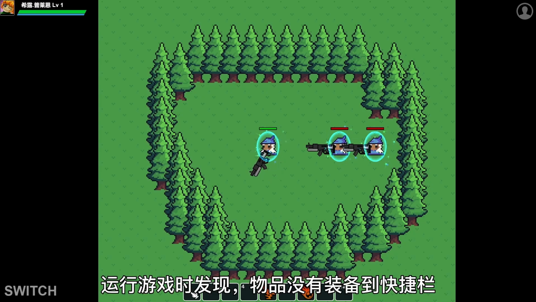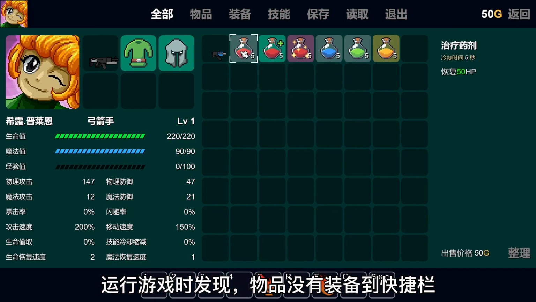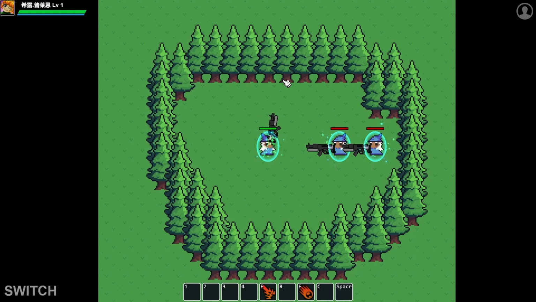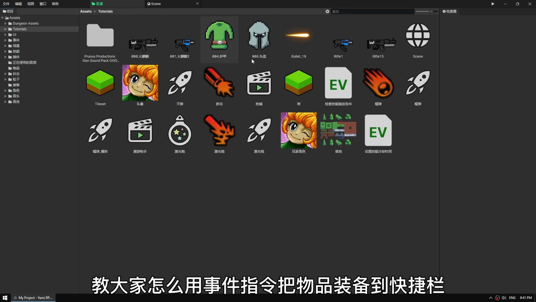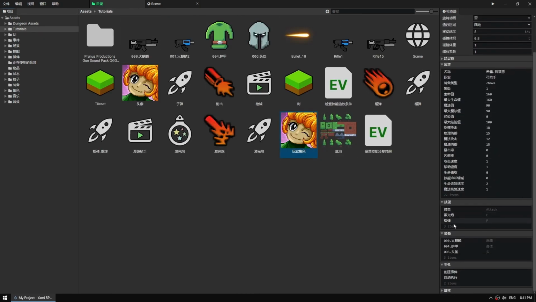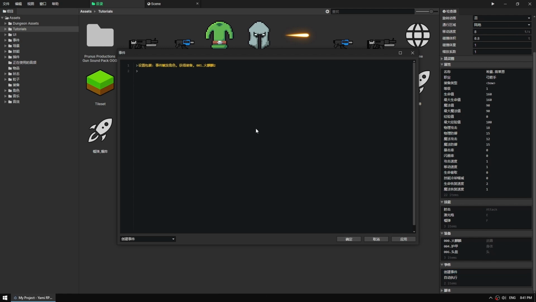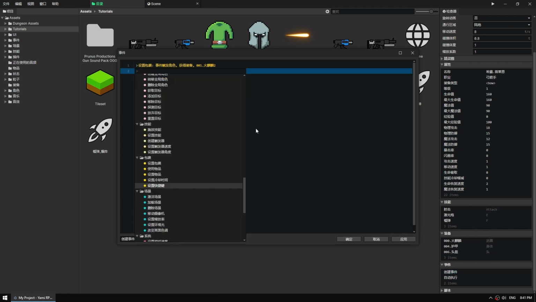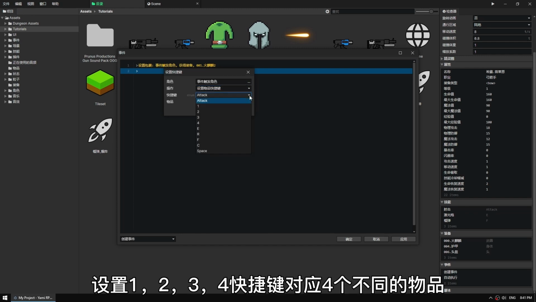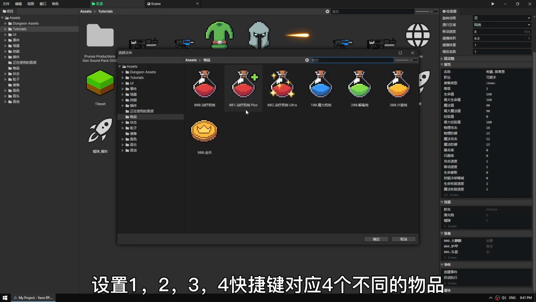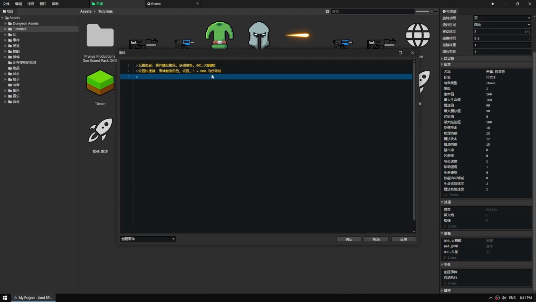But upon testing, we see that no items are equipped to the shortcut bar. So now we'll see how to use event commands to equip items to the shortcut bar. Open the actor file, then the create event, and insert the set shortcut key command. Set shortcut keys 1, 2, 3 and 4 to correspond to 4 different items.